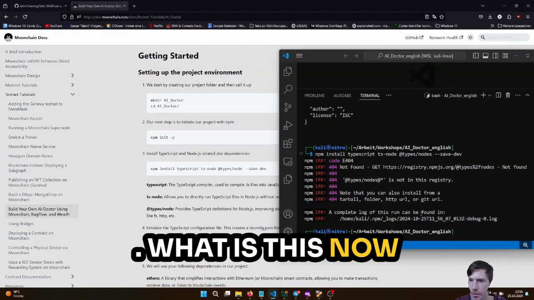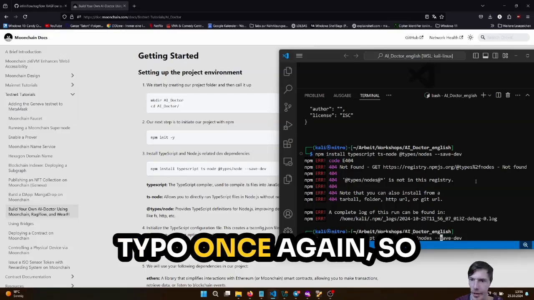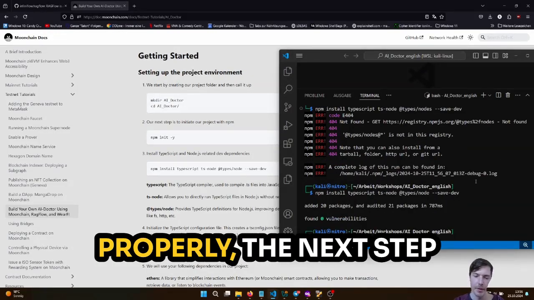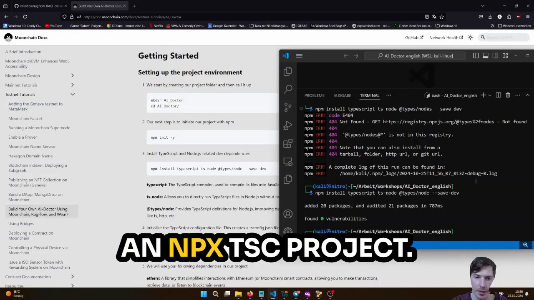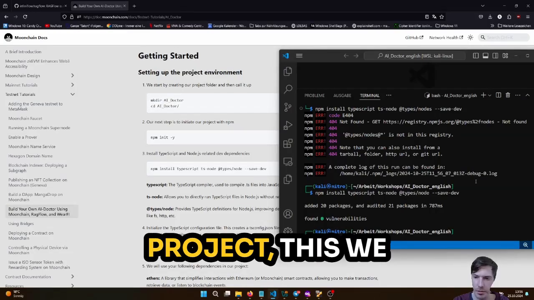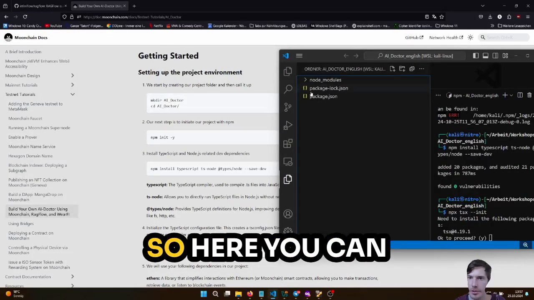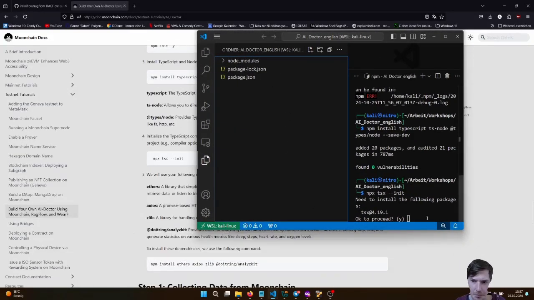What is this now? For sure, there's a typo once again. So note that it works properly. The next step would be to initiate an npx tsc project, so a TypeScript project. This we are doing now. So here you can see the folders which have been created.